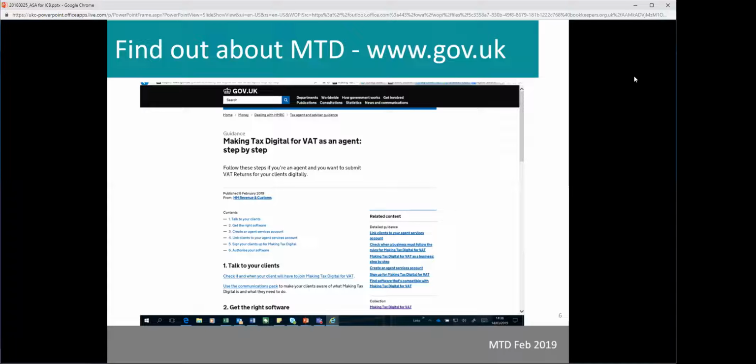And if you are creating an agent services account and linking clients, I would suggest that it's best to have a read of this before you do it, or to have it open at the same time. It tells you all of the information that you would need to have to hand so that you can prepare, so that you don't have to exit the journey.